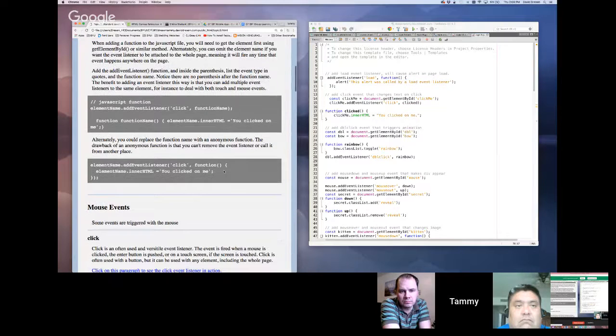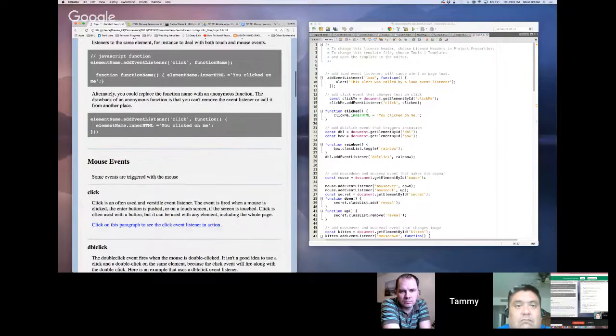And then there's one other way to do it, which is again using addEventListener, but instead of putting the function name, you can use an anonymous function by just putting function and then the parentheses and then the code that you want to have happen right there, so that when that event happens, it would call that anonymous function.